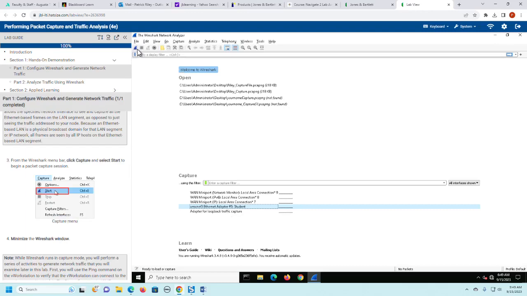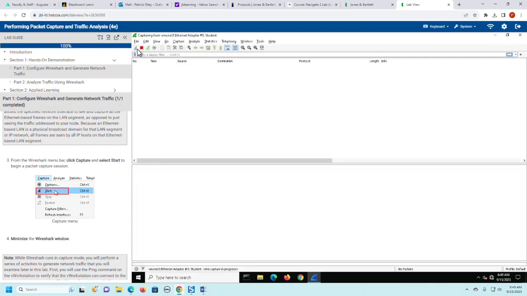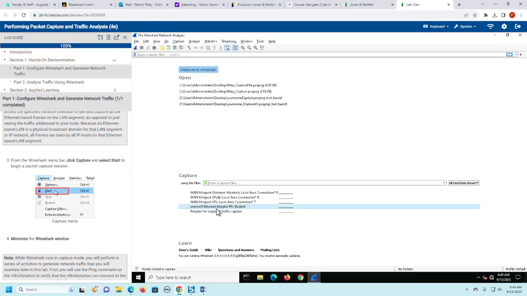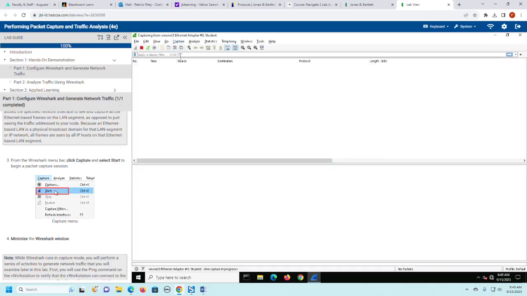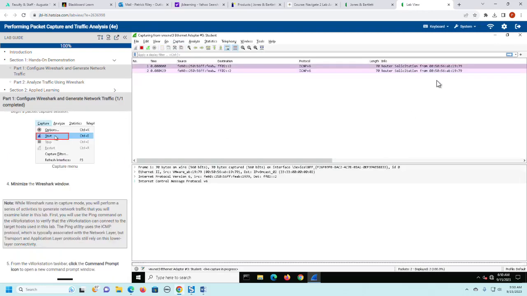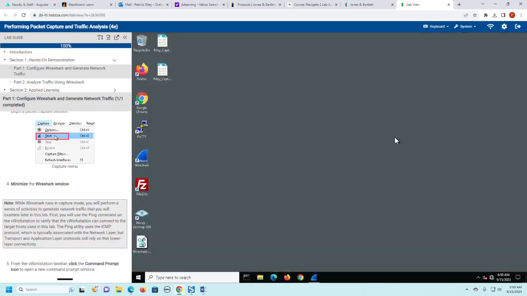So, now we're going to click the little fin here. Under capture, rather. And start. Stop. Okay, so capture, start. So we're going to go ahead and minimize the Wireshark window and generate some traffic now.